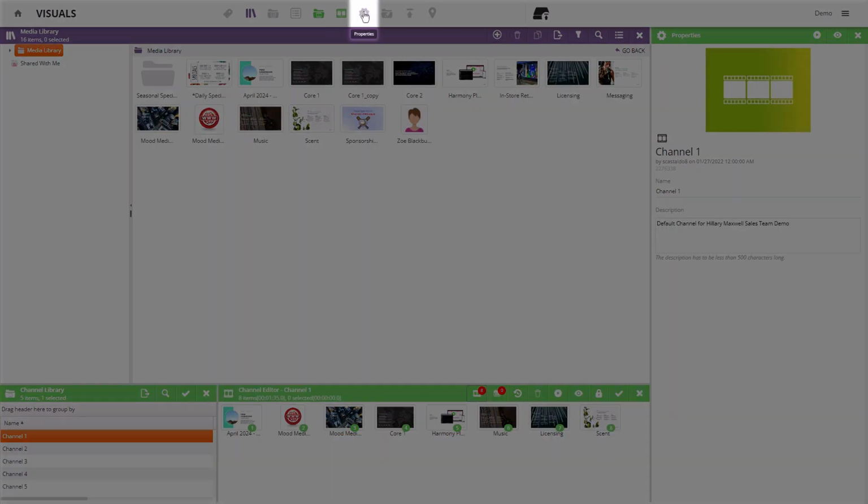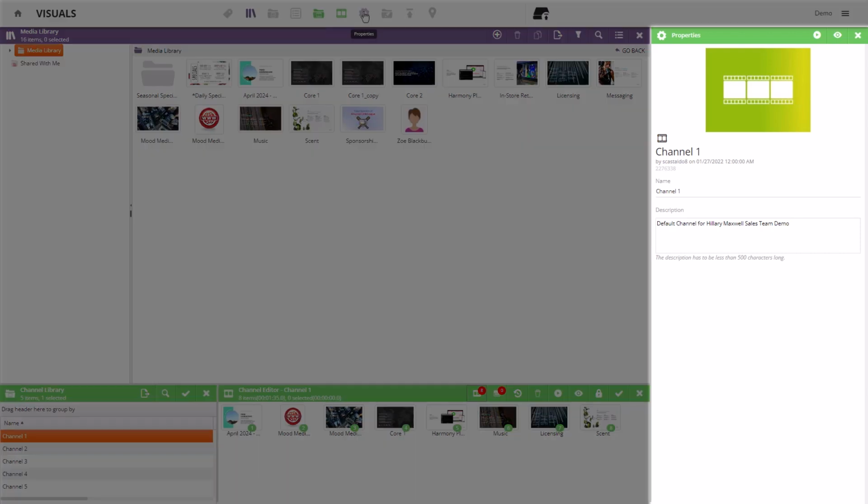The properties window is open by default. It is used to set durations and start and end dates to an individual asset.